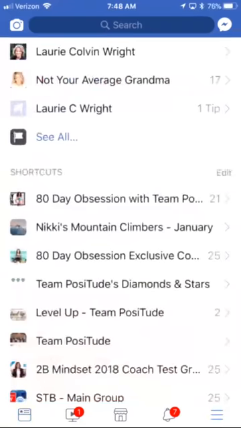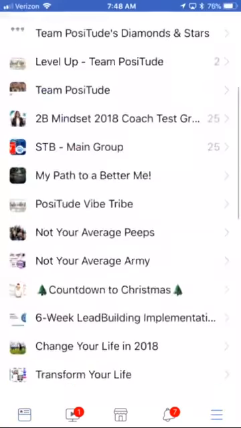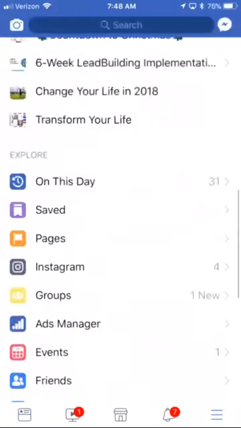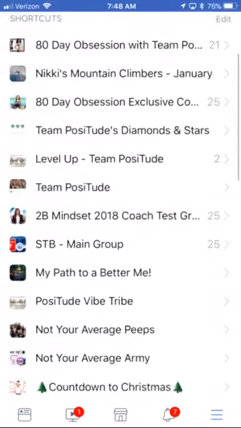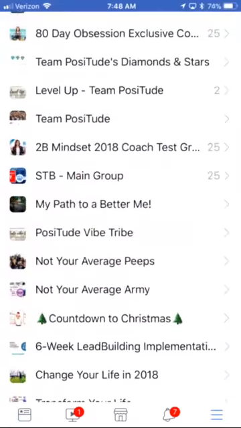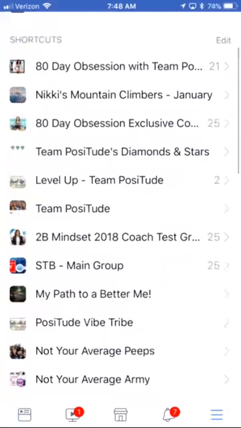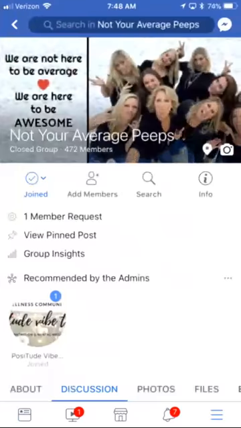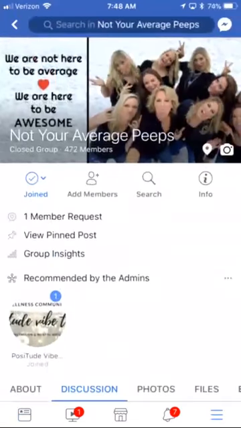You click on that, and then it shows I can move to my business page, which is Not Your Average Grandma, and then I'm in all these groups. Settings is down there. So these are called shortcuts, but they're also called favorites. So these are all the groups that I have as my favorites. So my Not Your Average Peeps is there. Most people don't have this many groups, but I run and am in so many groups. So I click that, and then there's my Not Your Average Peeps group. So it's very easy to find a group if it's your favorite. All right.